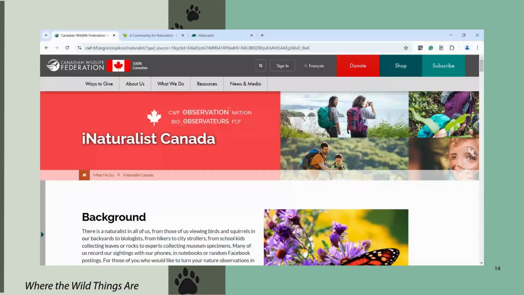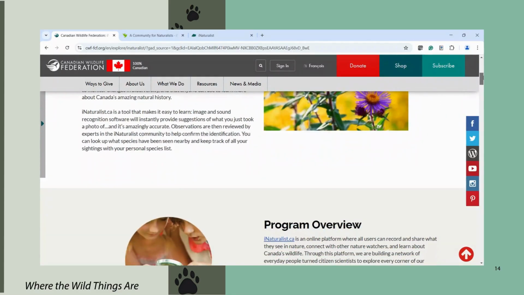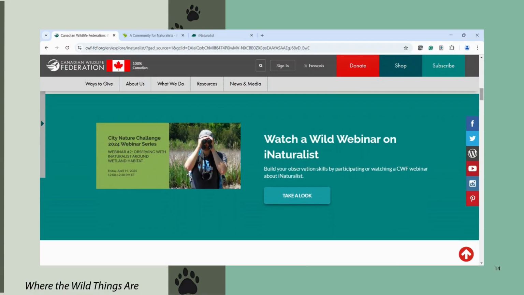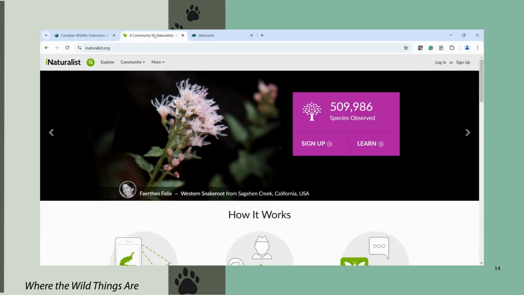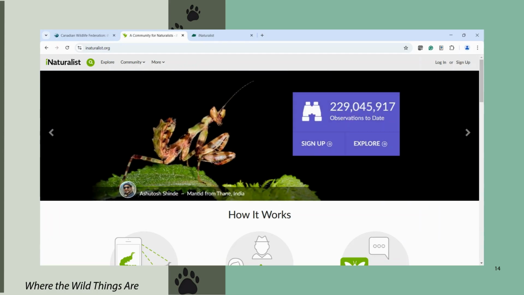The iNaturalist platform is another great tool that allows you to submit your observations of plant and animal species. It's managed by the Canadian Wildlife Federation. On the CWF website, here you can find more information on its background, a program overview, and you can watch a webinar on how better to use this tool. Here we go over to the iNaturalist website where you can access via your computer or download an app onto your smartphone.